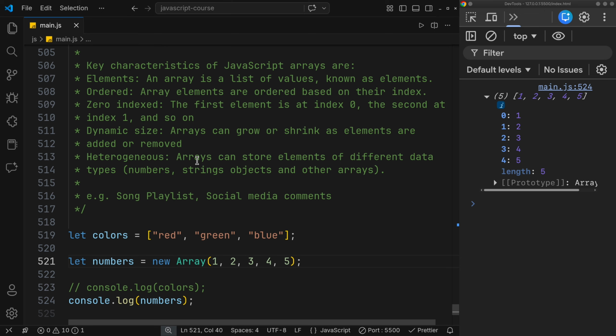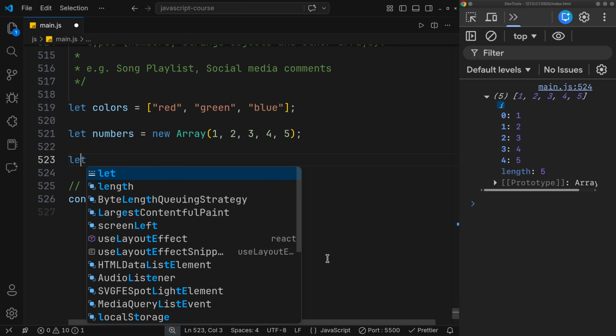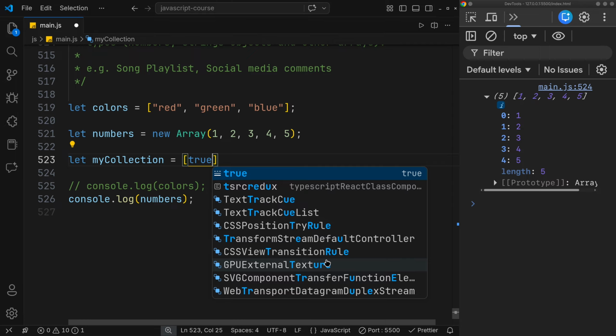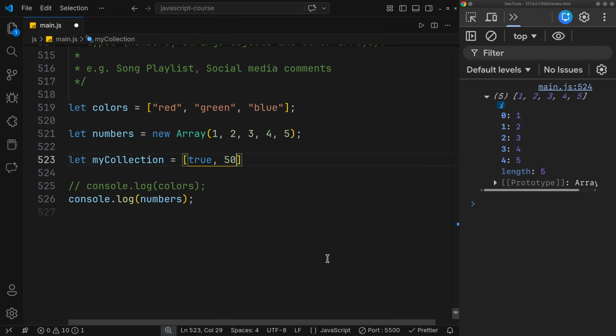But now I will create a heterogeneous array. How can I do that? I can do something like let myCollection equals to, then I will open up the square brackets. I can add different data types here. So I can do something like true. I can add a number, something like 50. I can add a string, something like "hi there". And then I can add something like NaN as well, not a number.